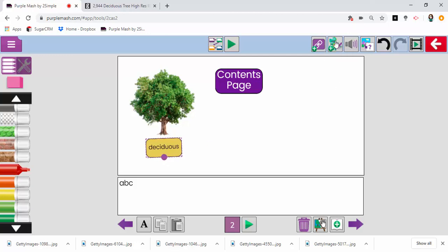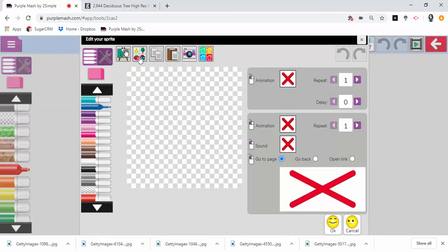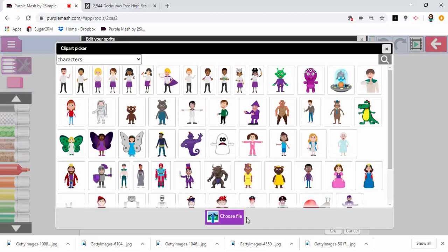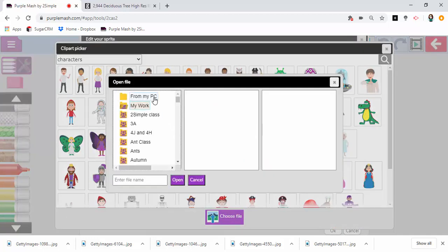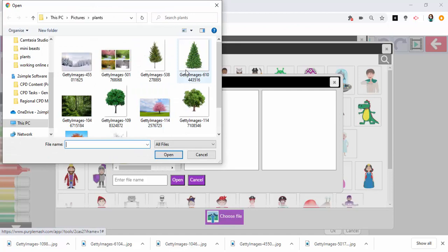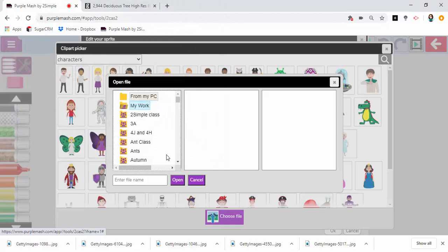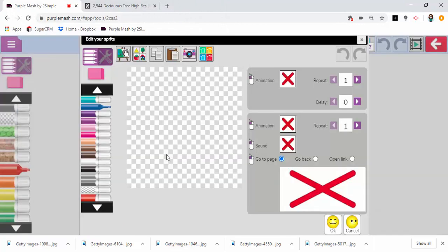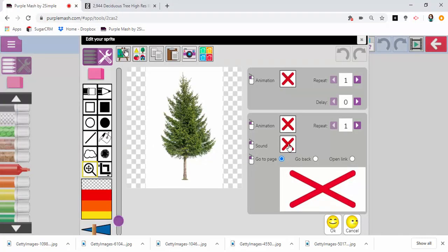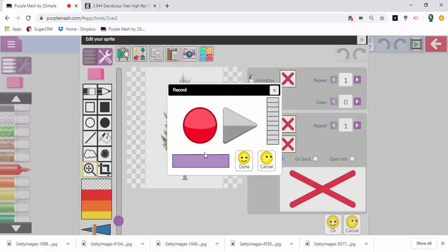Now I'll do exactly the same thing. Go to get my pictures, clip art. Choose a file, same routine, and I'll get the evergreen. Let that one load up. Again, add a sound. This is an evergreen tree.